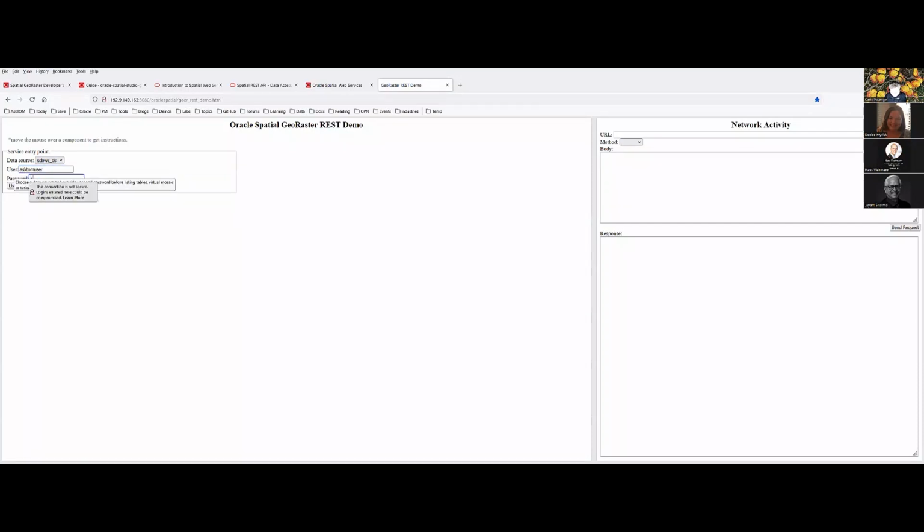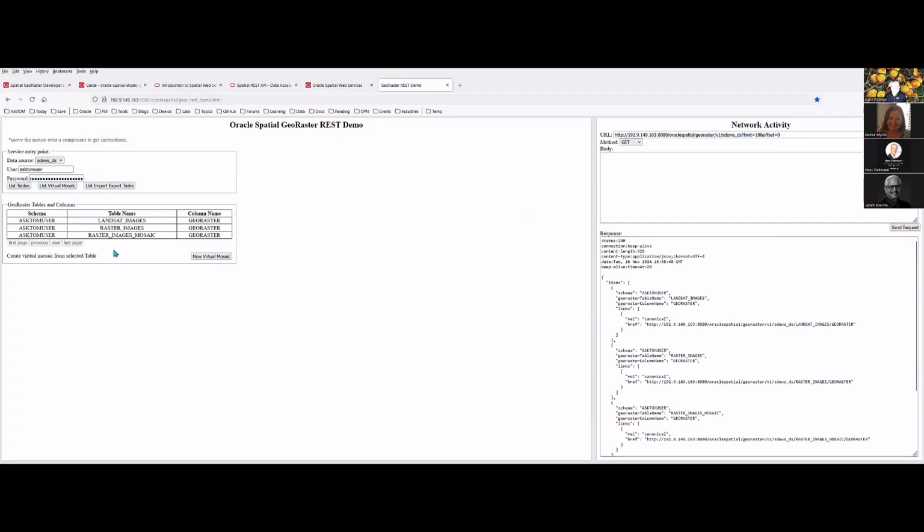This is the database user, the data source I find. Then, so the hardest part is always typing in the passwords. And let me take that back. So here I clicked on list tables, and this is the URL, the call to the REST endpoint with a GET method, and here is a response. And this is how I've done this one.